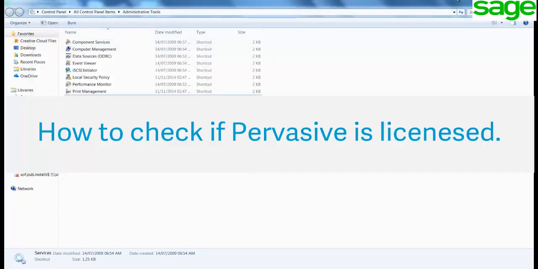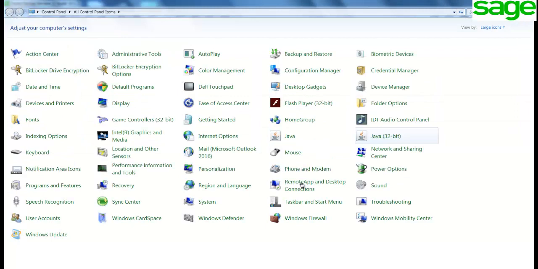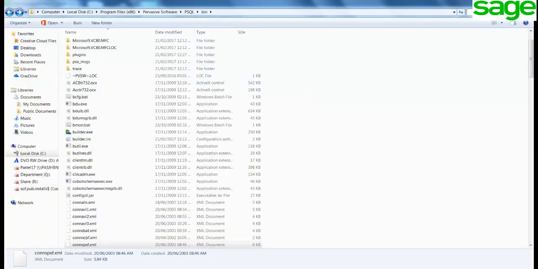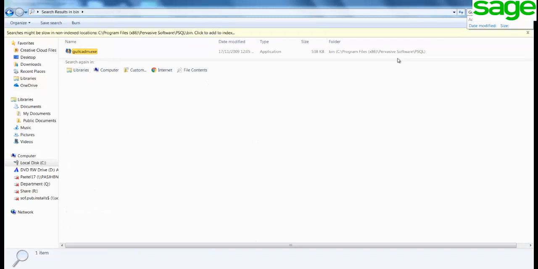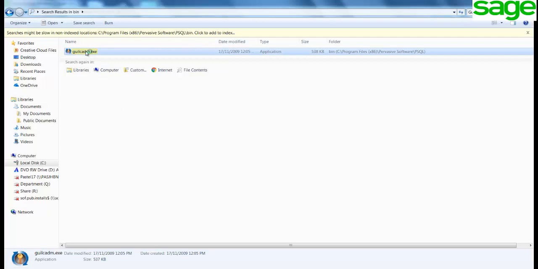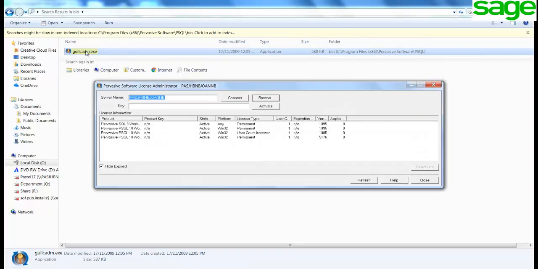To check if Pervasive is licensed, open your Windows Explorer by holding the Windows key and E on your keyboard simultaneously. Search for GUILCADM.exe. Double-click on the GUILCADM.exe. The Pervasive Software License Administrator screen will display. Ensure that the Pervasive licenses are correct.